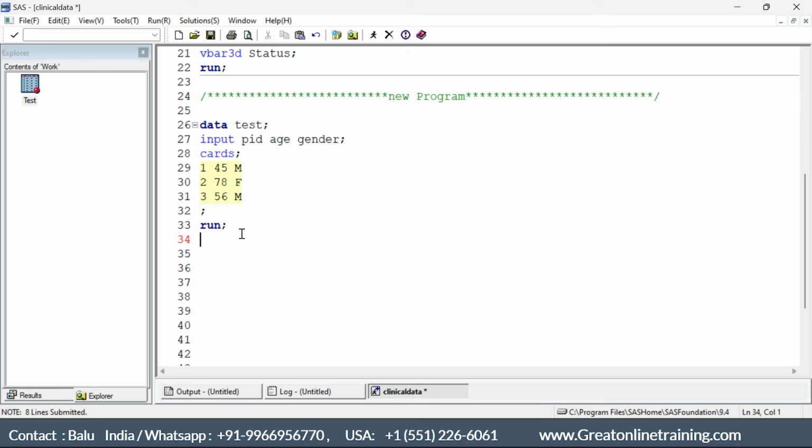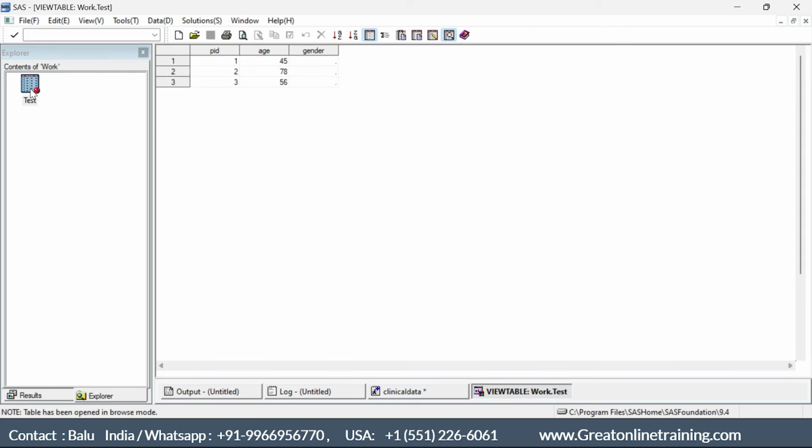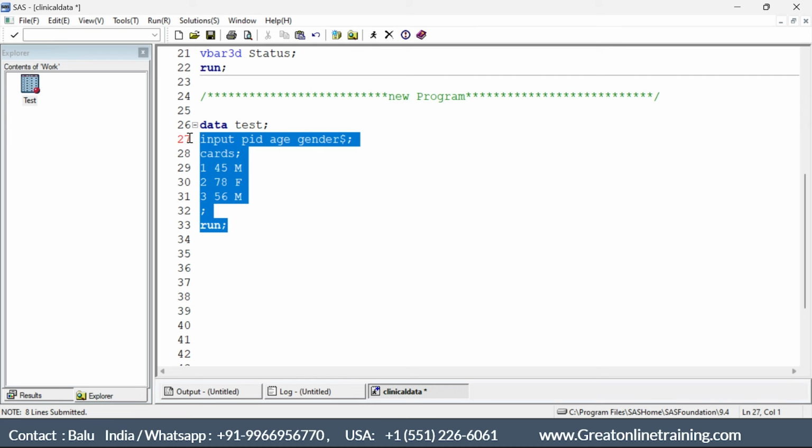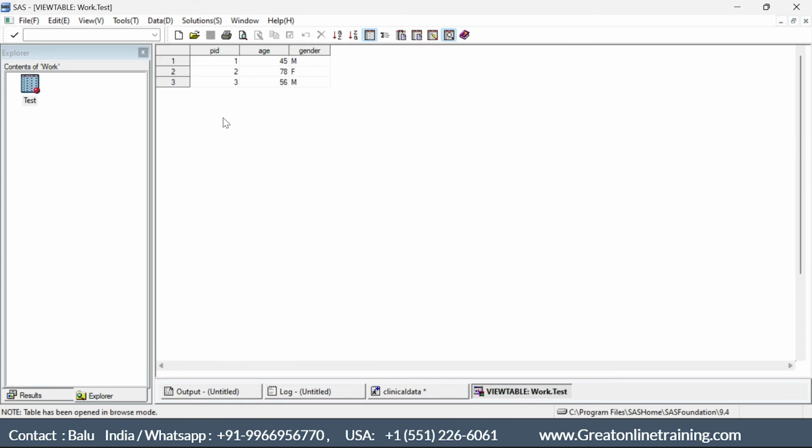Even when I'm running it, open this particular test data set. So PID 1, 2, 3, okay. Age is 45, 78, 56, okay. But gender is missing. Why is gender missing? By default SAS can't read the character values of male and female. To have SAS read them, you need to mention a dollar sign. When you give this, it will read it as character data. Now you see the test data set is created. Open it, and there you can see the patient ID, age, and gender data.